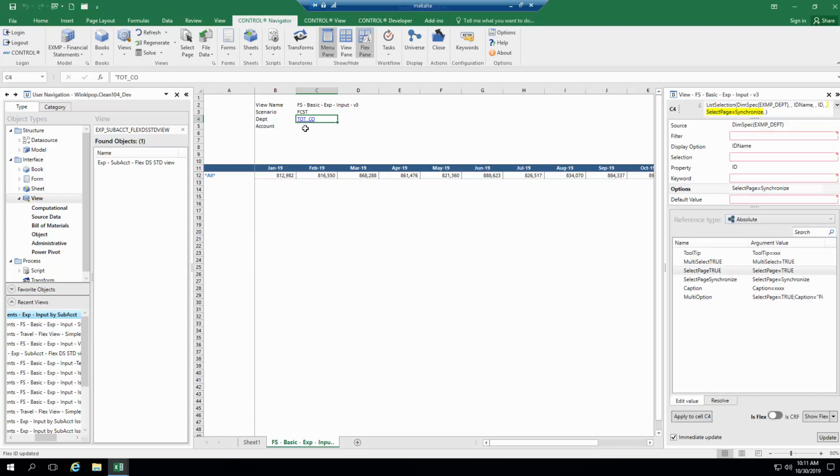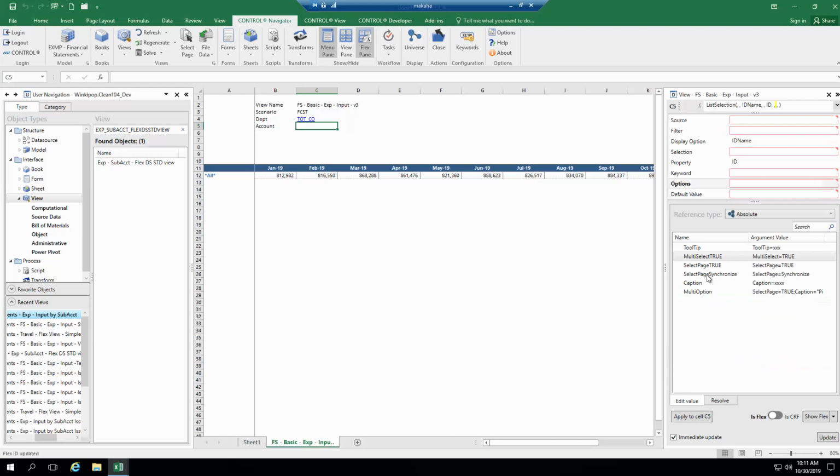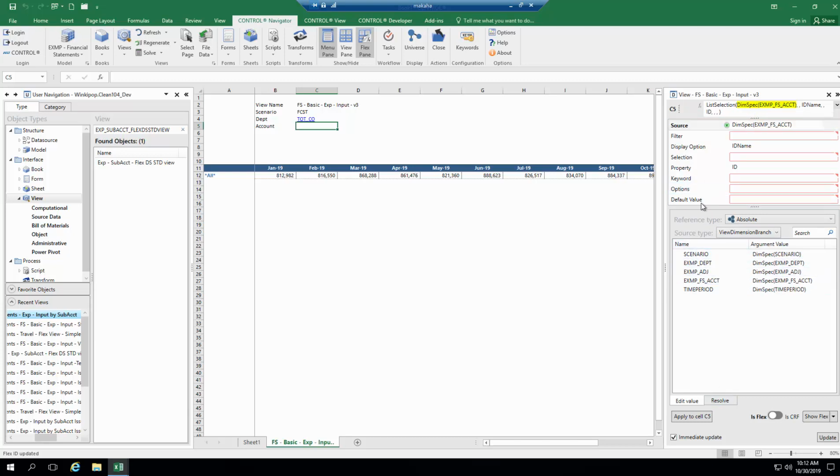Now I'm going to the account. Go to list selection. And this time for the source, I need to select the view dimension branch, account, and go to the option. I want to sync. Okay, now I'm getting my account.